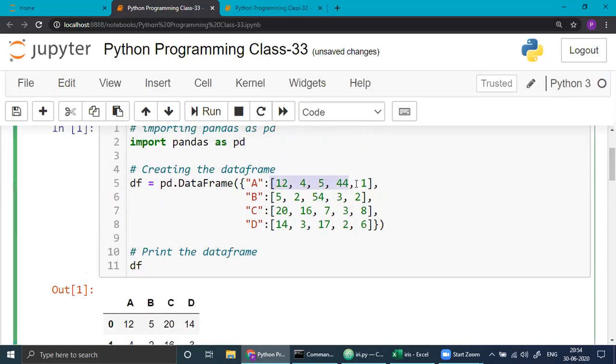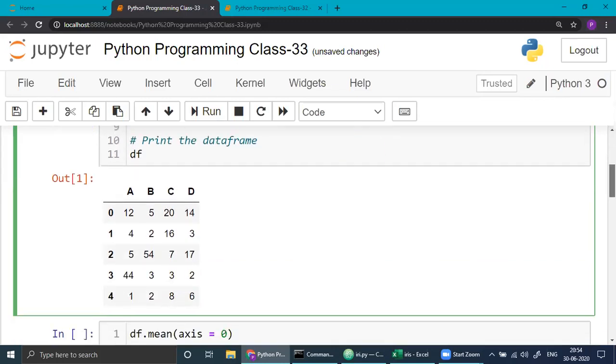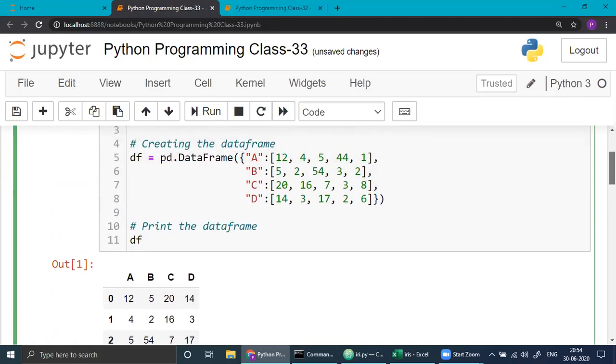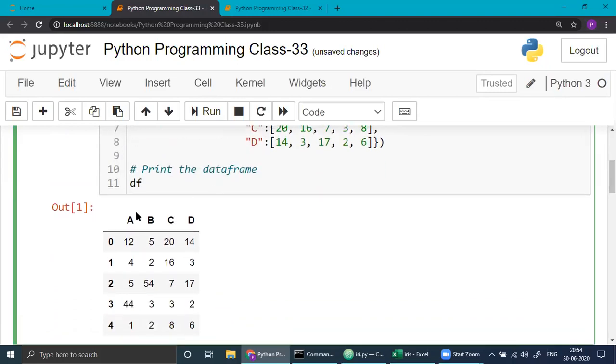Now this is our data. The data will be stored this way, column wise. Remember, whatever you write here, the data will come here, and these are the column names A, B, C, D. So this is a simple way you can make a data frame.